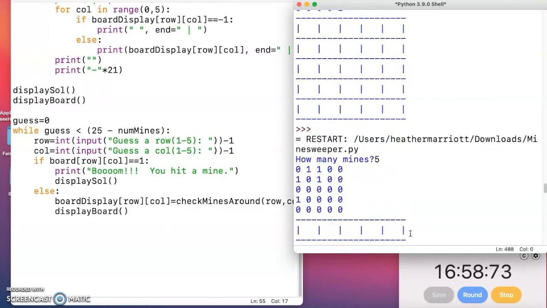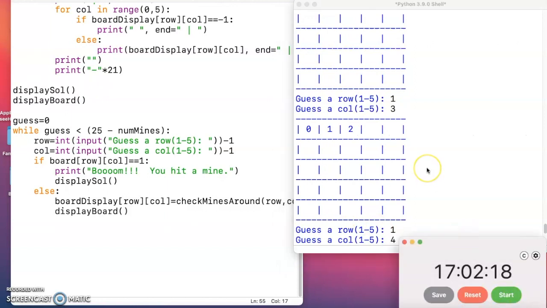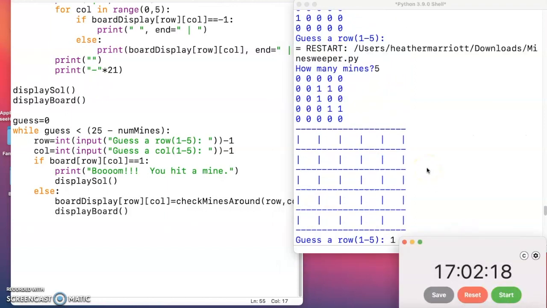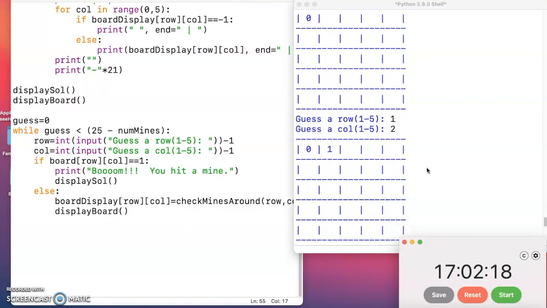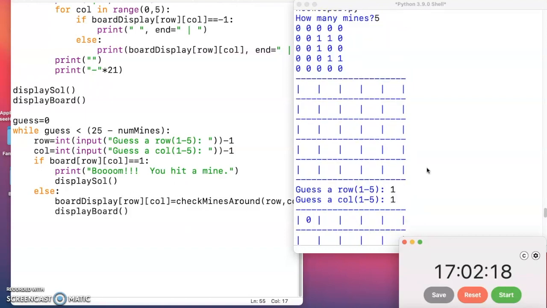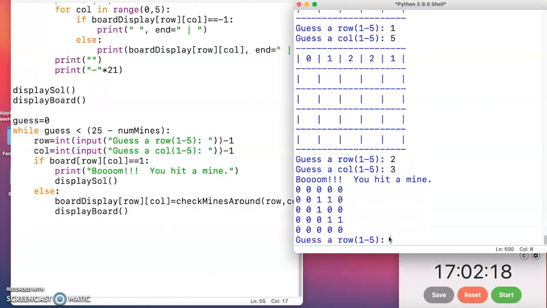The first row was good. I think I can stop my timer, and I should either finish this or hit a mine so I can end the while loop, and then I want to break down that one complicated function. So let's see, row 2, column 3 is going to hit a mine. 2, 3, we hit a mine. Okay, so I stopped the timer.